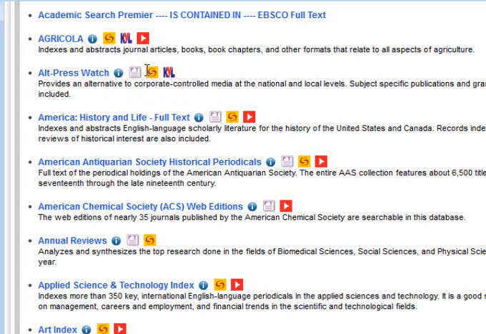Agricola doesn't have it because Agricola is an index and abstracts only for the most part. It may have a couple full text, but it's pretty rare to find the full text articles. So this is the type of database that focuses on just giving you citations on your topic. It's an excellent resource if you're going for agriculture because it really covers the field very well, but it won't necessarily give you the articles, which is why it's doubly important that we have the Get It button in it.